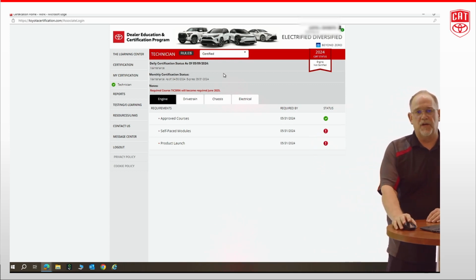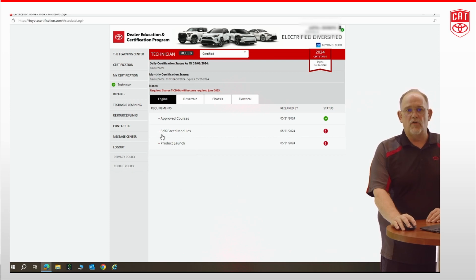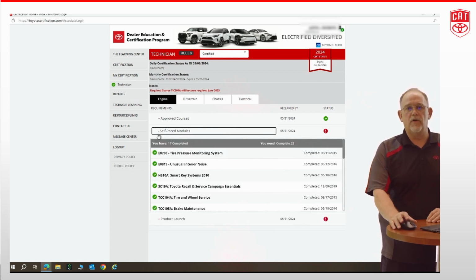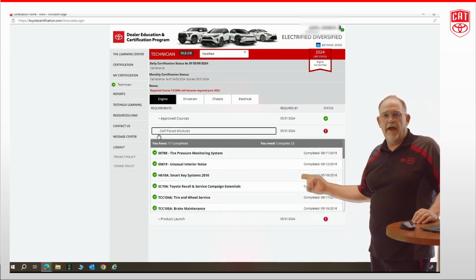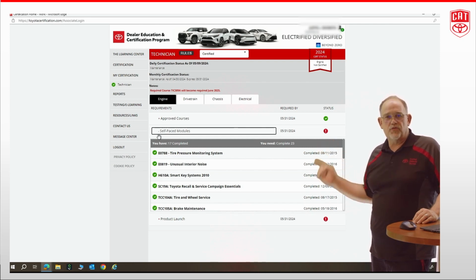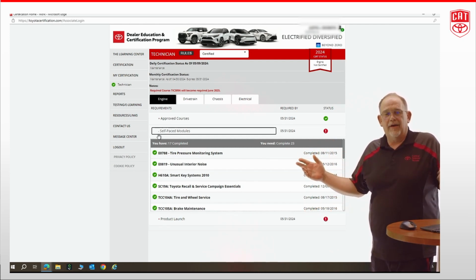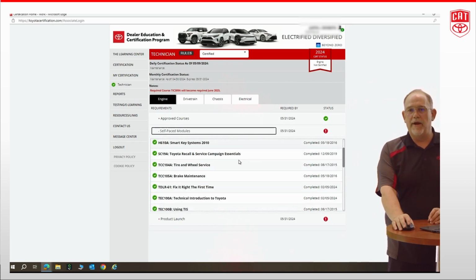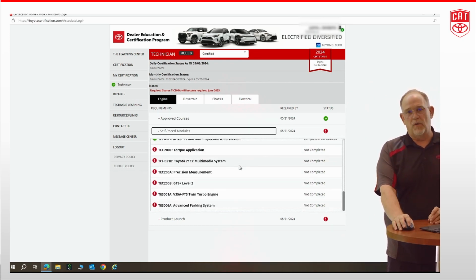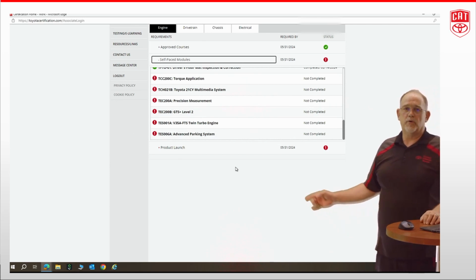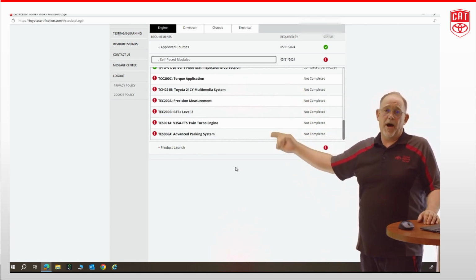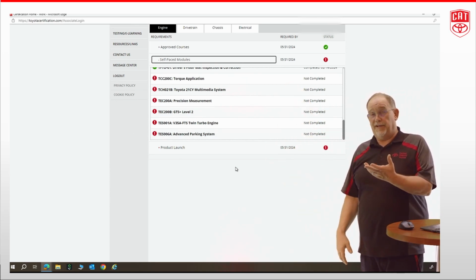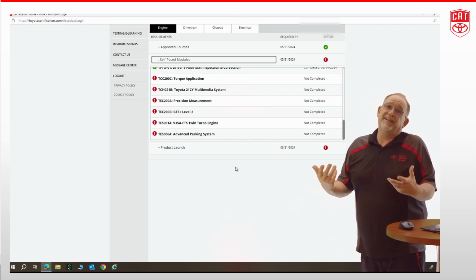Let me show you what I mean. When you click on the self-paced module and you hit the drop-down arrow, why does it show red right here when everything is green? I've got it all done. No, you don't. Remember what I said. You need to scroll all the way to the bottom of the page because for some reason, whoever wrote the software thought it was better to put the stuff that you need to do at the bottom of the page than at the top of the page. I would have done it the other way, but I didn't write the software.